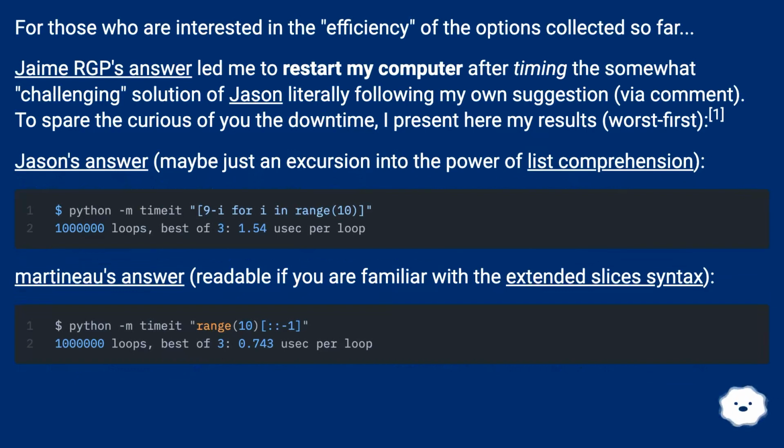For those who are interested in the efficiency of the options collected so far, Jamie RGP's answer led me to restart my computer after timing the somewhat challenging solution of Jason, literally following my own suggestion by a comment. To spare the curious of you the downtime, I present here my results. Worst first. 1. Jason's answer, maybe just an excursion into the power of list comprehension.